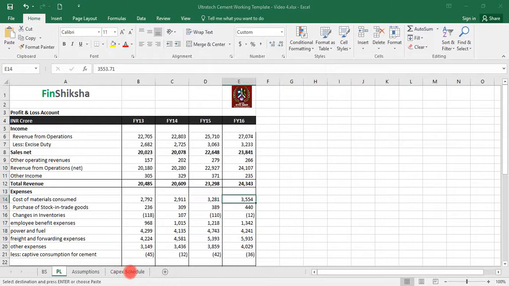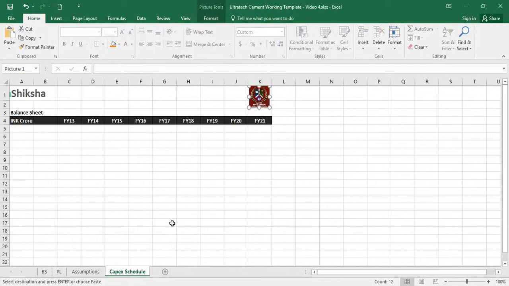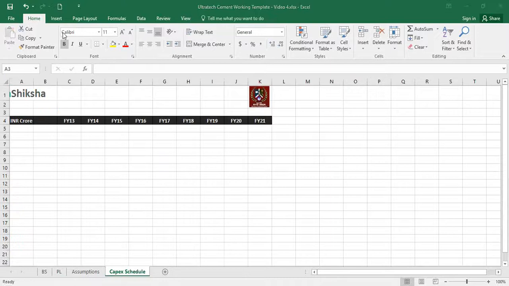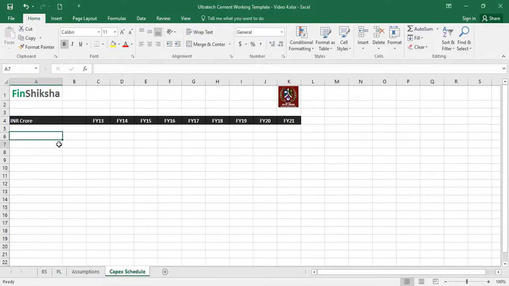You'll see a new sheet has been added to the worksheet that we are working on, and at this point of time it just has the headers. Right now we're going to put in the Capex schedule for the company, looking at the last few annual reports.